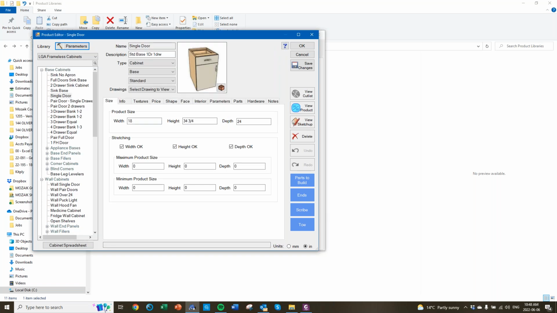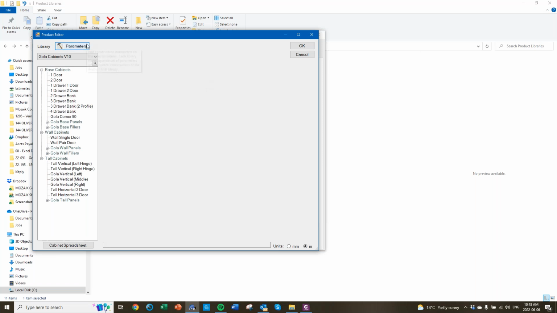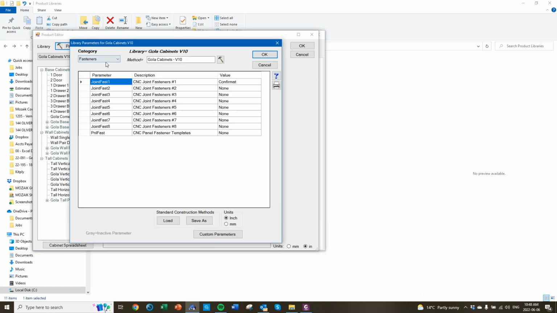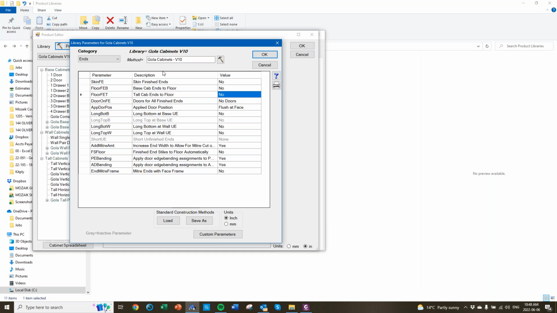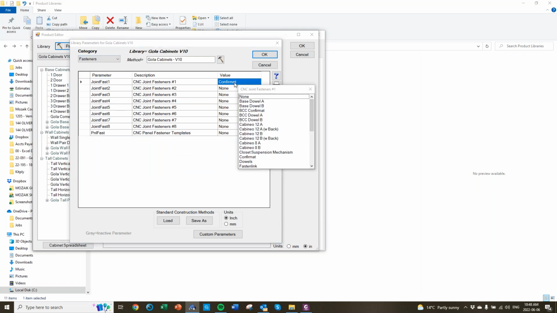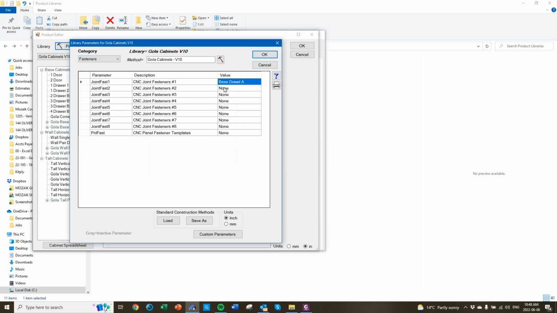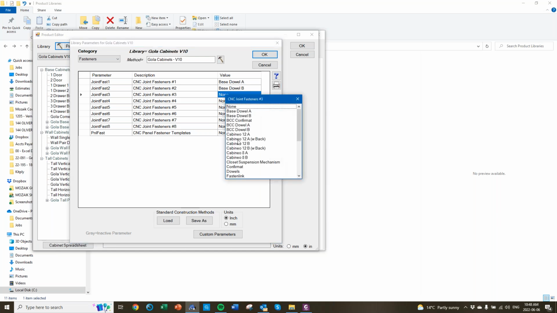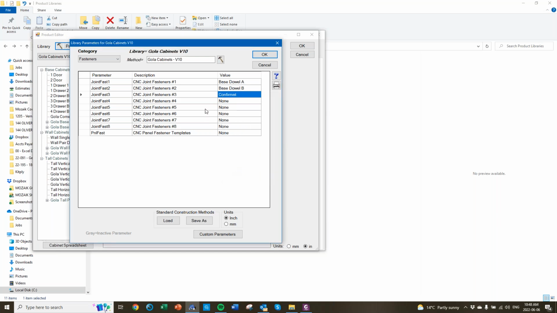So you'll have to go to your Gola library, and probably the biggest thing that makes this look not right for you would be your ends going to the floor. So you can go to the ends category. Let's say base cabinet ends to floor, no. You can go to the fasteners category. You have a few to turn on here. I think that's what you had.